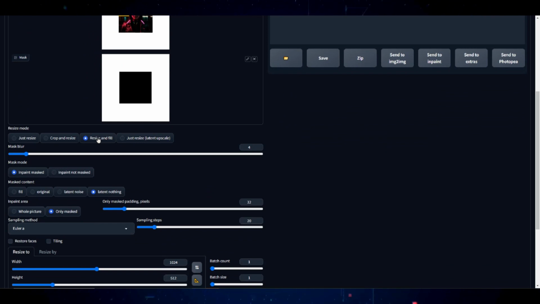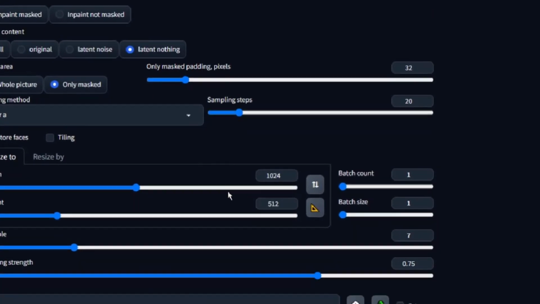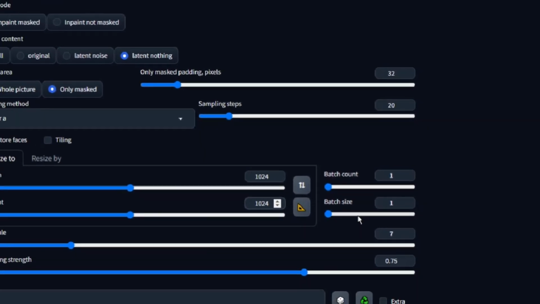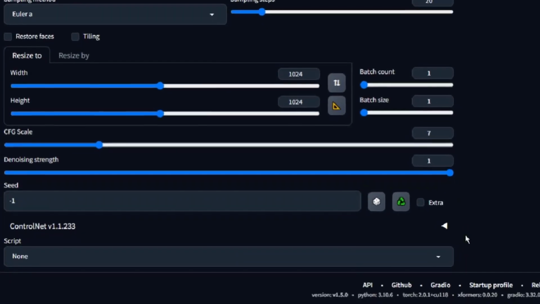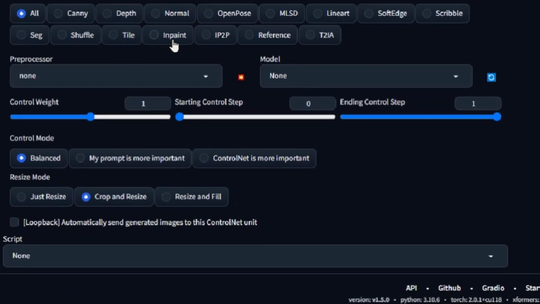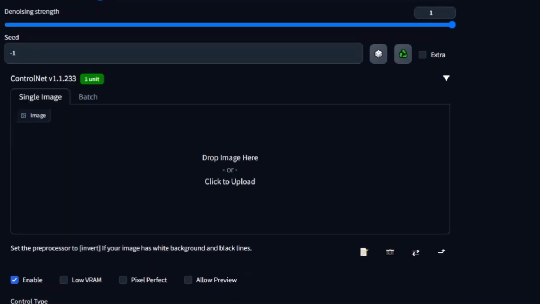Let's go over the settings. Click on Resize and Fill. Link nothing. Only masked. Set your dimensions to 1024 by 1024. Denoise set to 1. Expand the ControlNet window. Click Enable. Click Inpaint. Click ControlNet is more important. Lastly, Resize and Fill. Scroll back to the top.